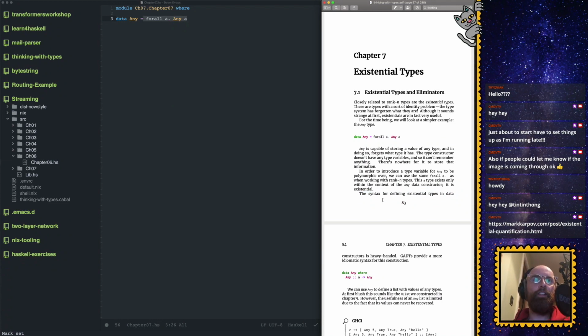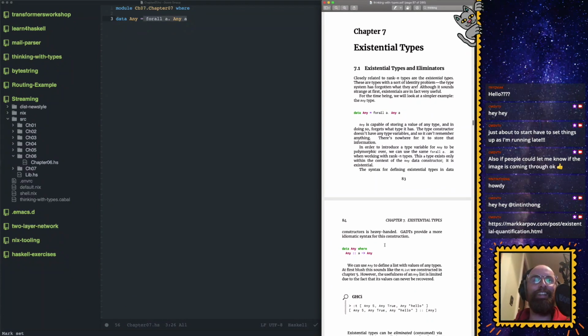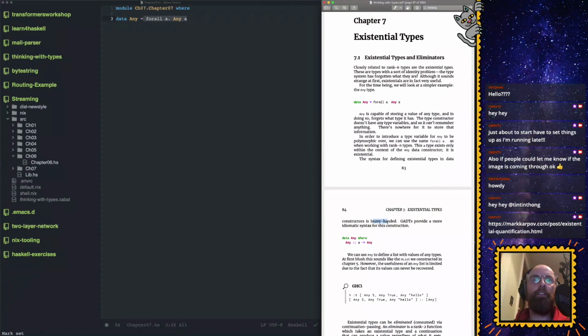The syntax for defining existential types in a data constructor, I'm just going to mumble it a little bit and get away with it. Existential types in a data constructor is heavy-handed. Okay, so having it like that is a bit heavy-handed, it's saying. GADTs provide a more idiomatic syntax for this construction.